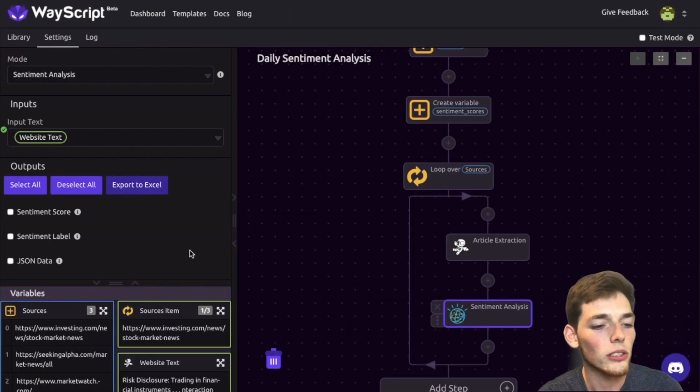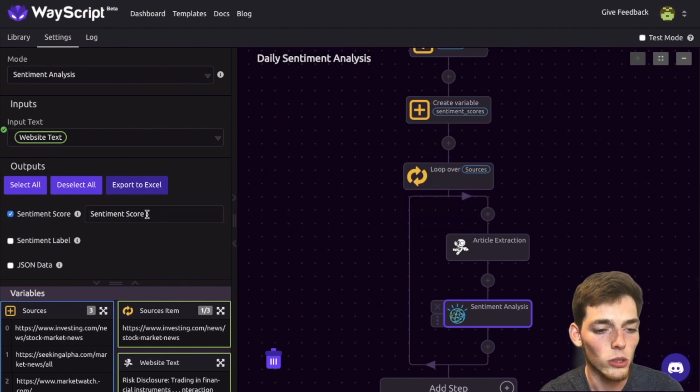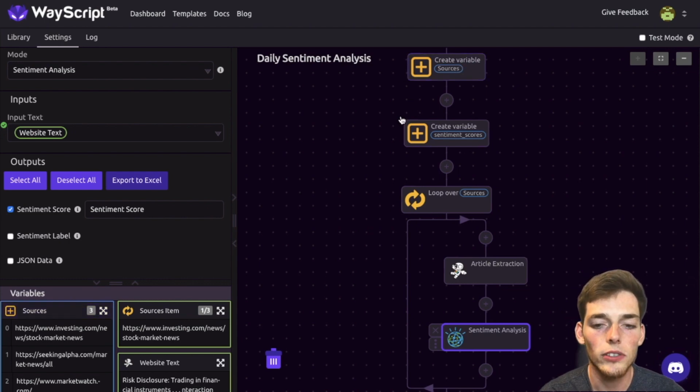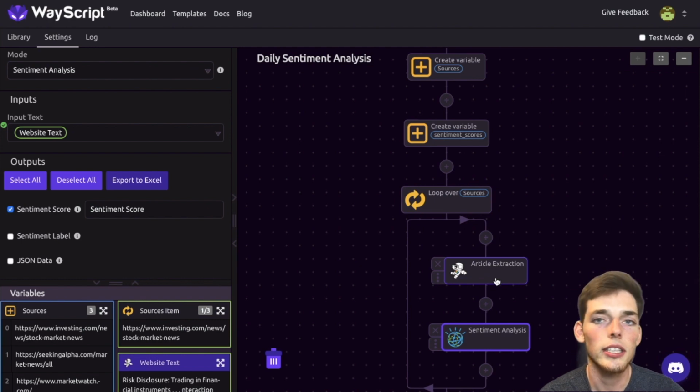We want the Watson module to return us the sentiment score, so we'll select that option, and we can leave that variable as is. So now at this point in our workflow, we have the sources that we want the information from. We're going through a loop, and we're extracting the text from each of those sources, and then we're doing a sentiment analysis on each of them. Once we get those scores, we now need to put them into a list.